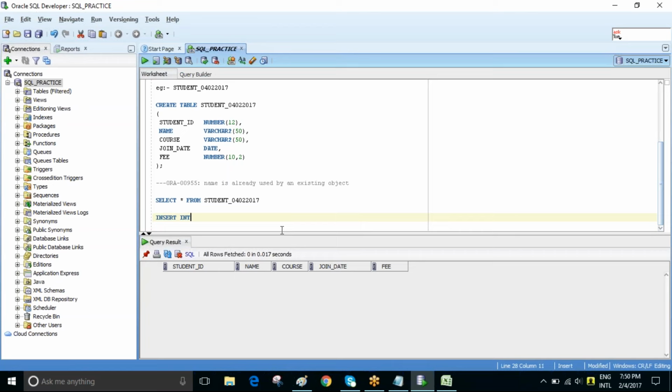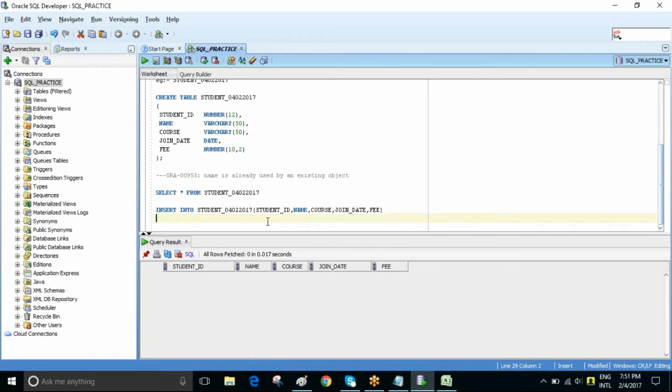So we say insert into, and then the table name which we have. You have a student ID, and then the name, and let's say you need a value for a course, join date, and the fee. So these are the columns which we would like to pass on, and this is basically the values. Now I would like to add the student ID as Andre, and let's say Ravi.